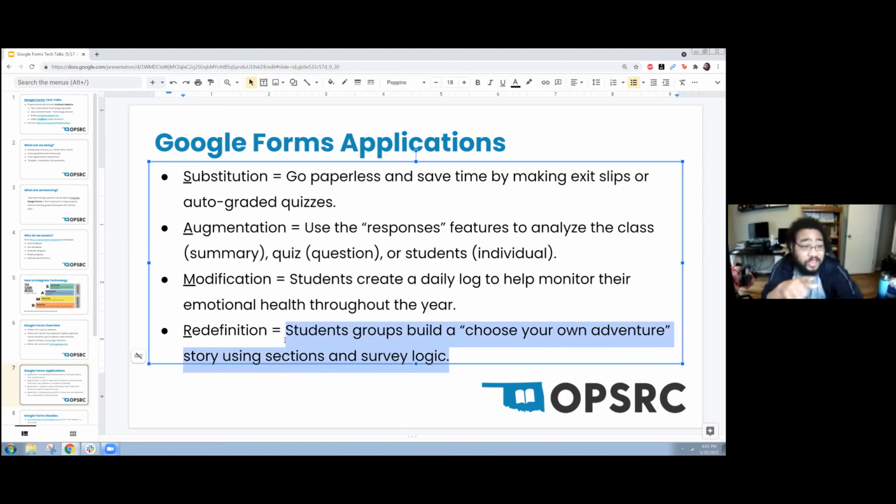And then finally, a redefinition activity, just creating something that didn't exist before. If this is something you're interested in, I think this could be a really impactful activity of having students work as a group and build a choose your own adventure story using sections and survey logic. It's a little bit of an advanced move here, but it does involve quite a bit of planning, critical thinking, and collaboration, just having all of those different skills working together to communicate a story and putting the power in your students' hands here.